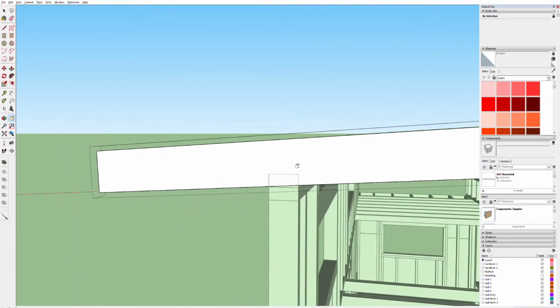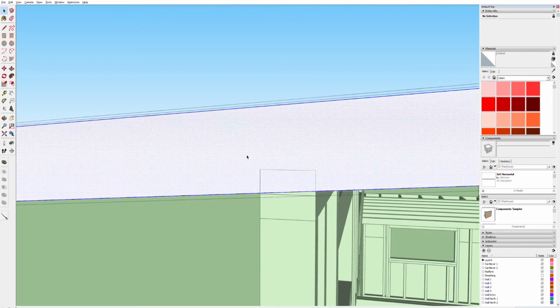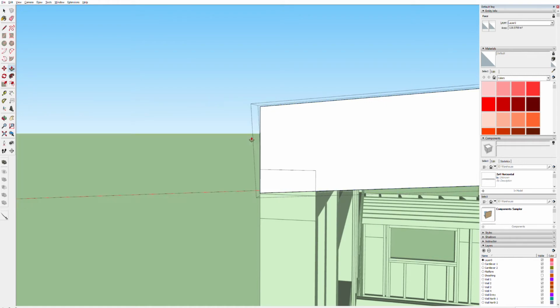Do the same over here. Edit this face, draw a line from here to here. I guess I could just draw these lines too right now. Okay, so first, by pushing this out, make that disappear, and then we'll push this out, make that disappear, and then that's it.